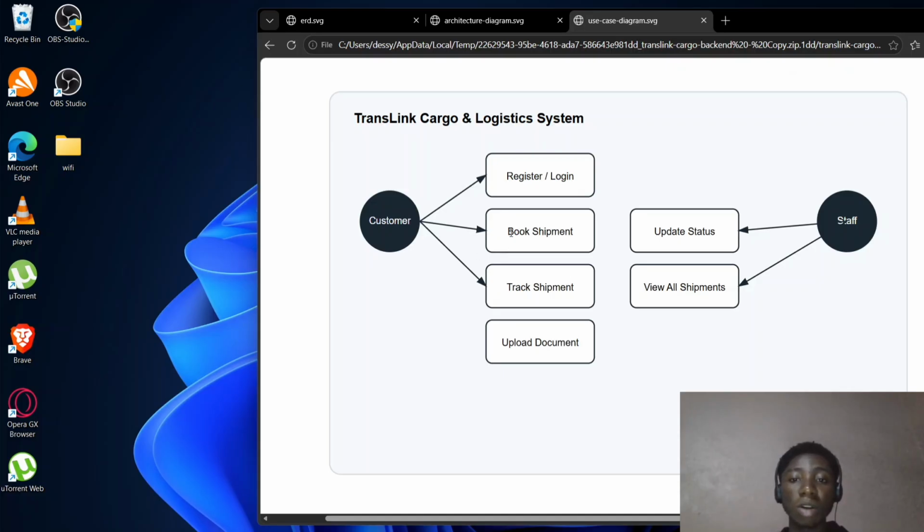And then to talk about the book shipment, once you are in, you just come to the book shipment. Since it's a cargo and logistics system, you just come and book whatever you want to do with our services. So once you are done with the booking, you can just track everything right here on the system to know when your items are arriving or whenever they are going to be updated.